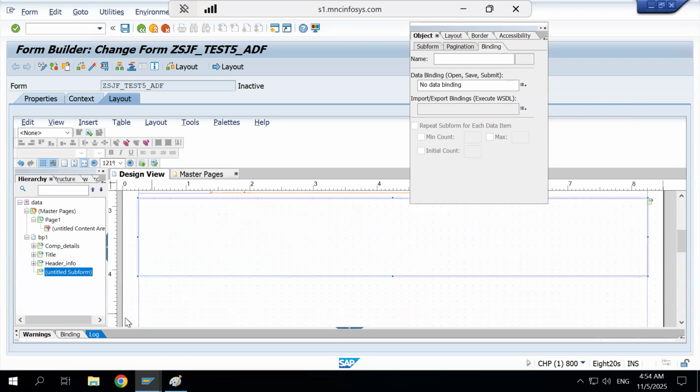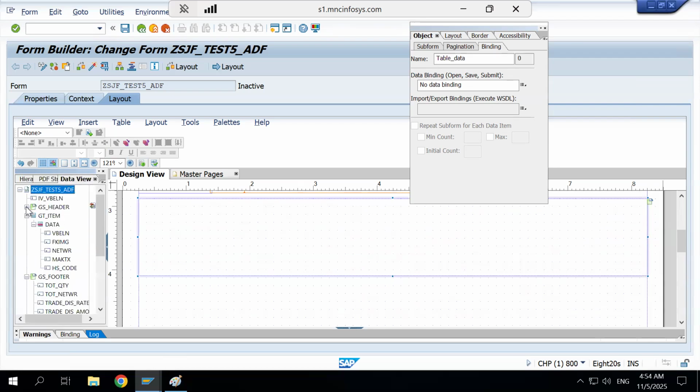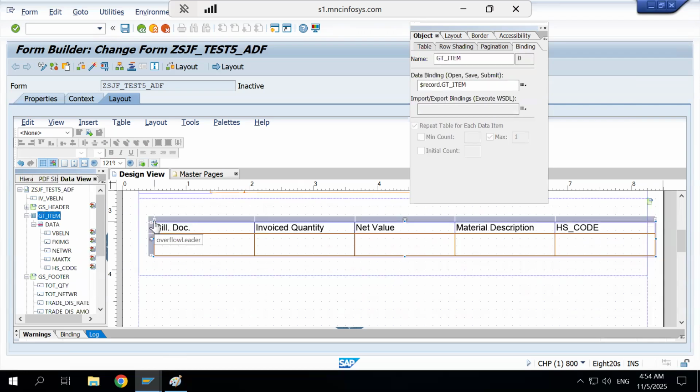Okay, so this is okay. And this is for table data. I will drag and drop the table here. The table name is GT item, right? So I will drag and drop the GT item here. It is coming like this: invoice quantity, invoice net value, HS code, material description. It's coming like this, but I want it in a different way.